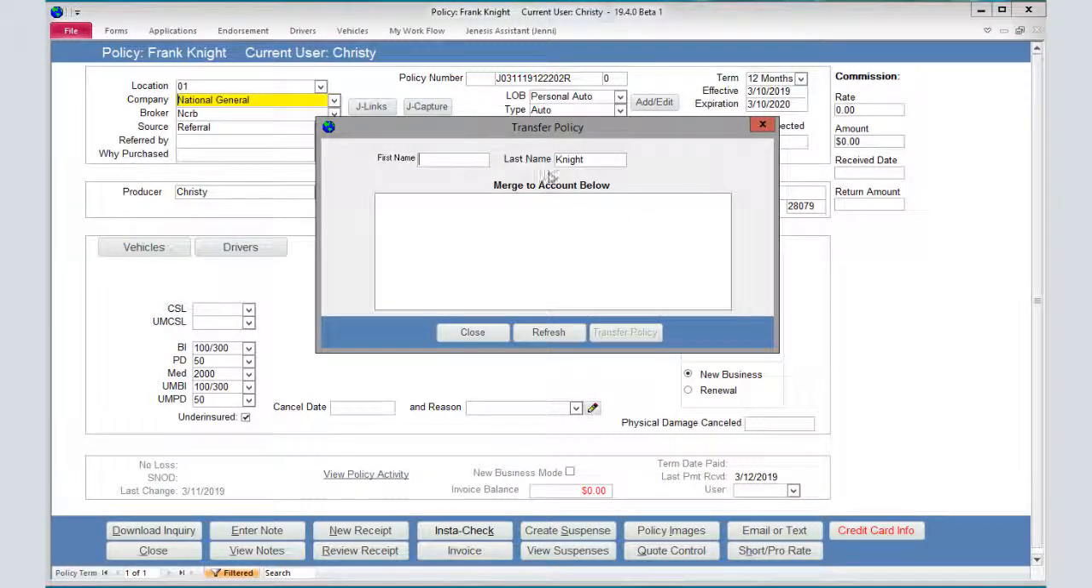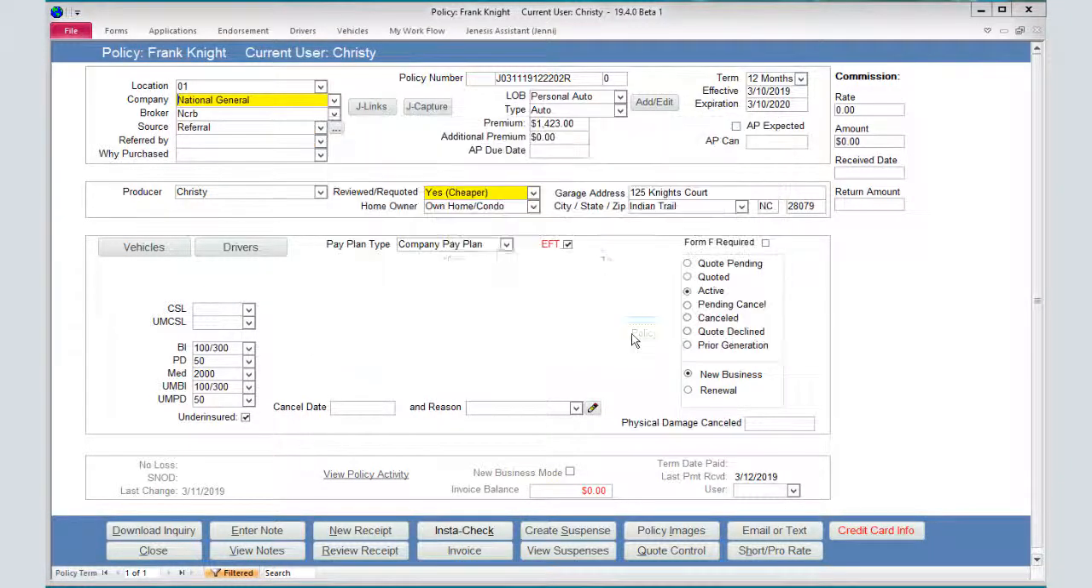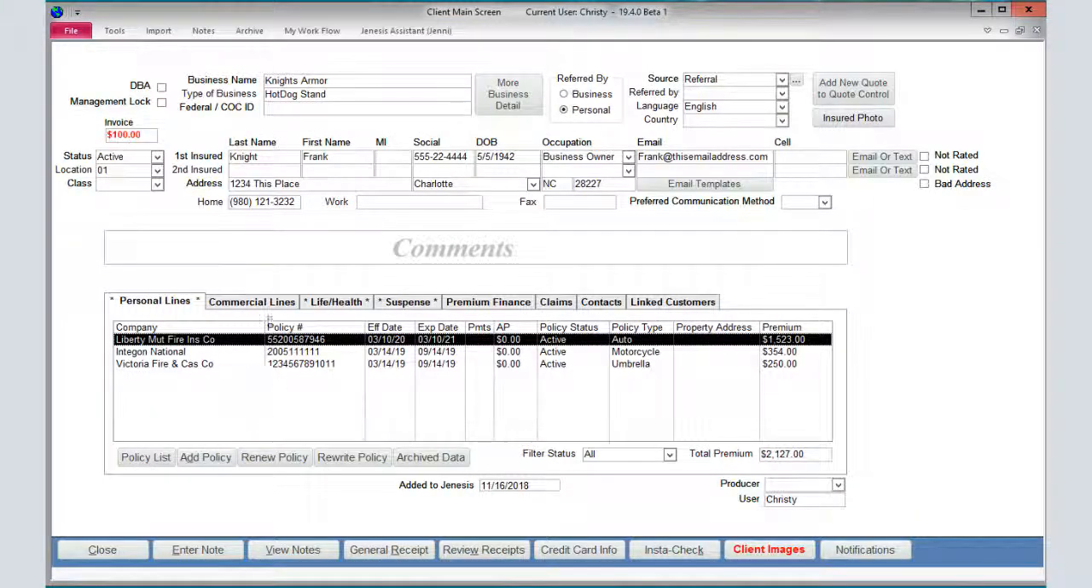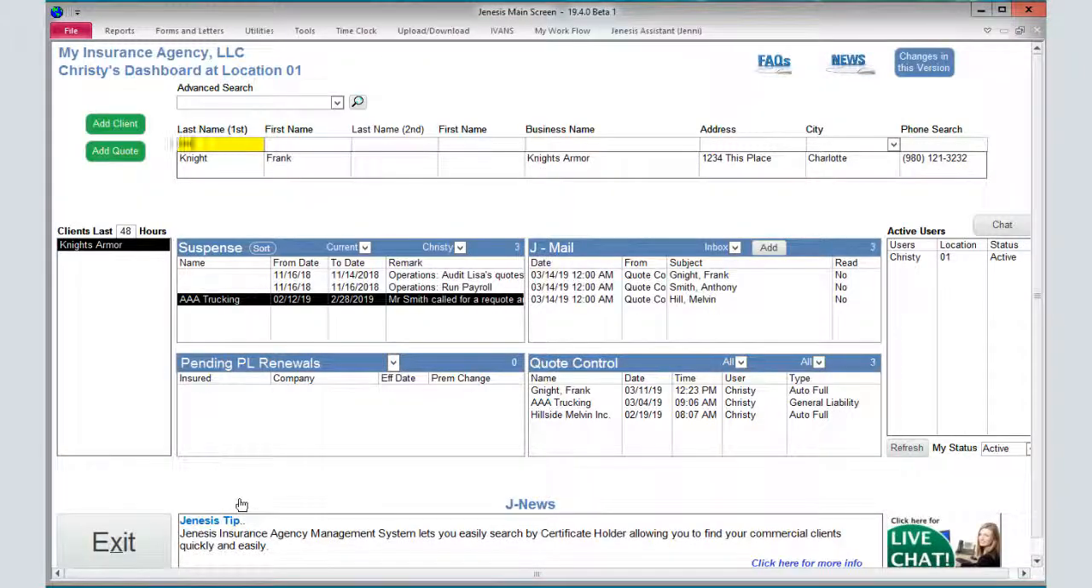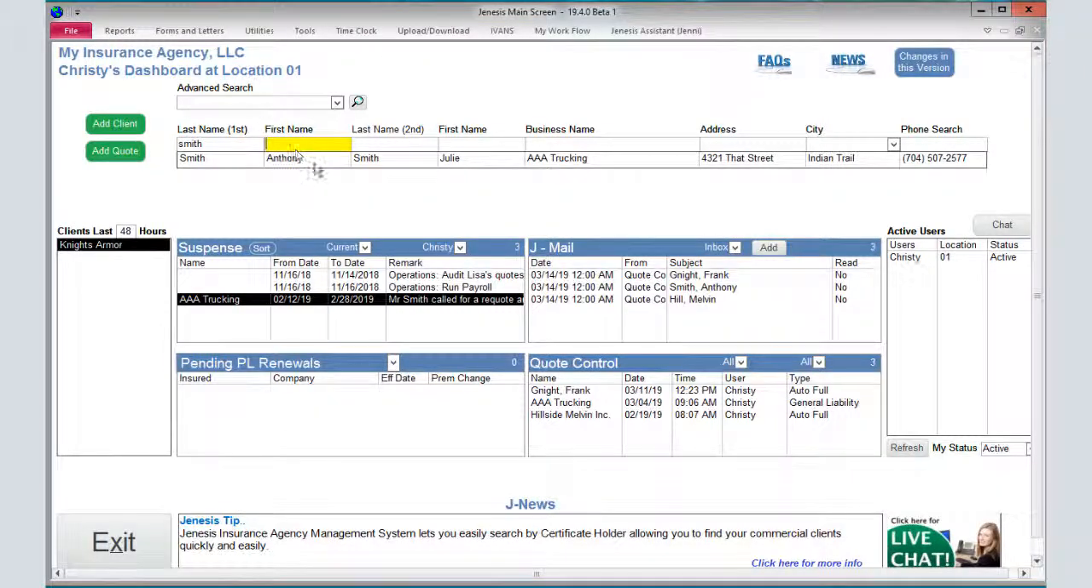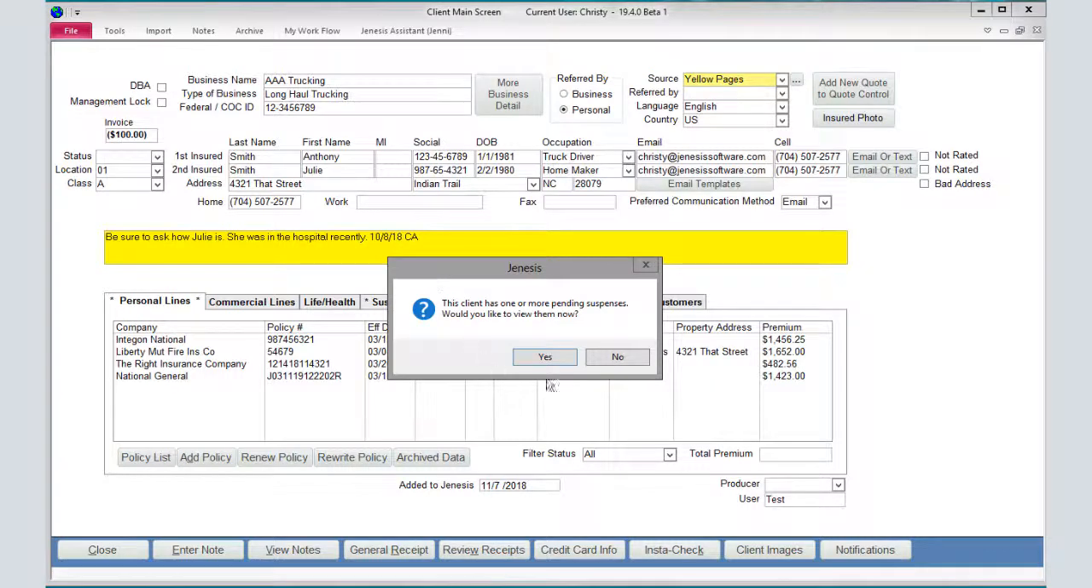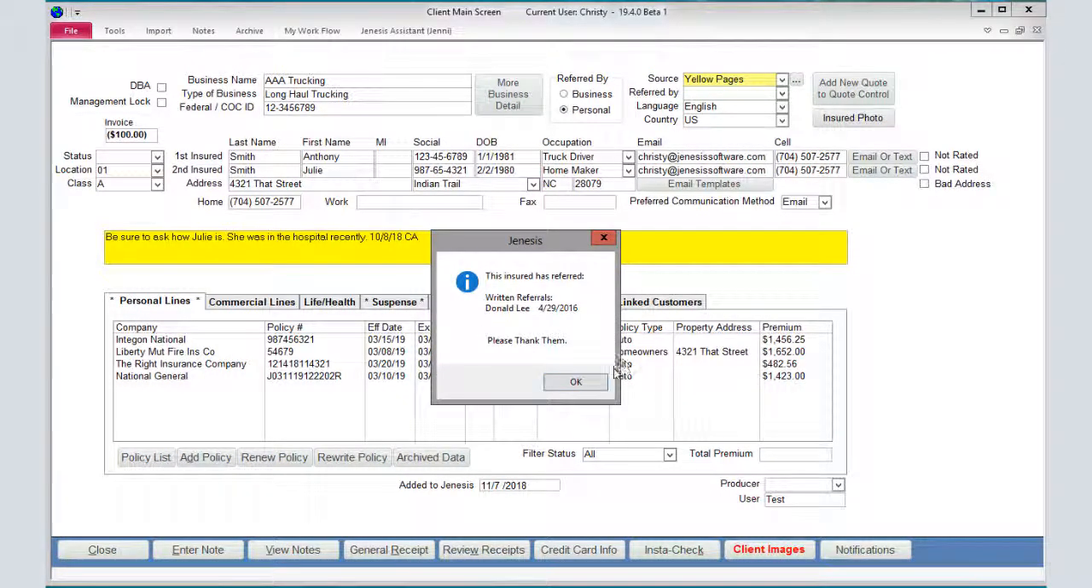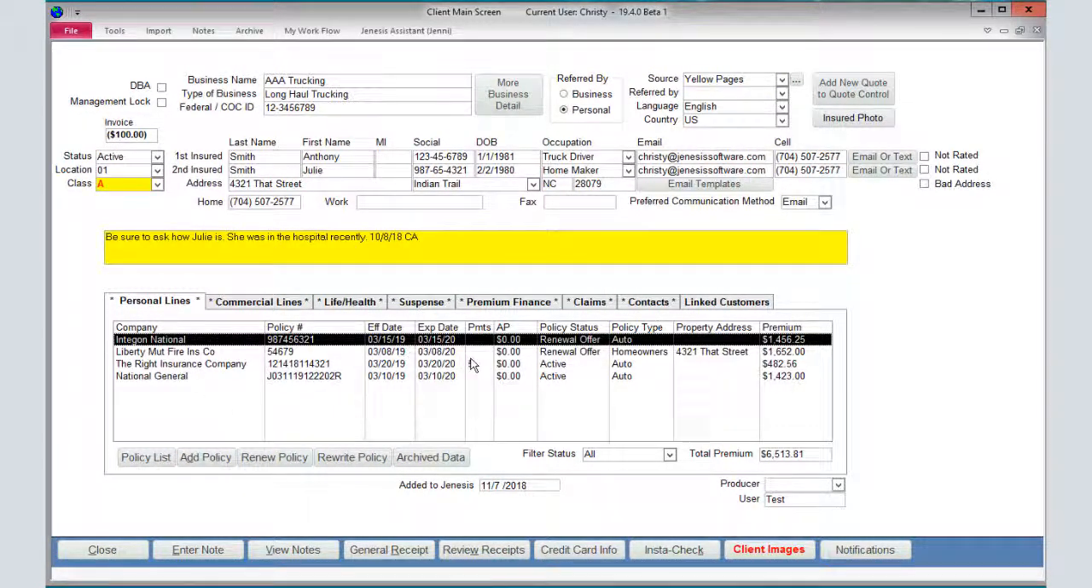Then you would take out the name of the current customer that's here, type in the one that it should have been under. You're going to click on that one and highlight it and then Transfer Policy. Once it says Merge Complete, your policy has been transferred out of the customer that you thought it was in and into the customer that it should have been.